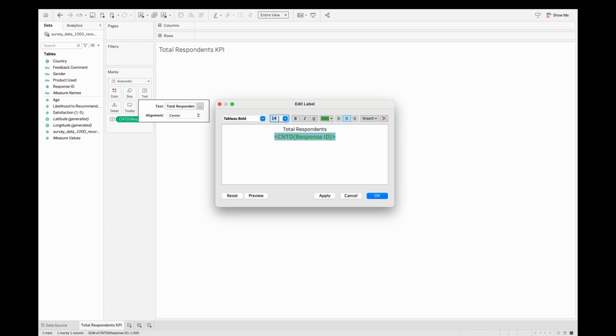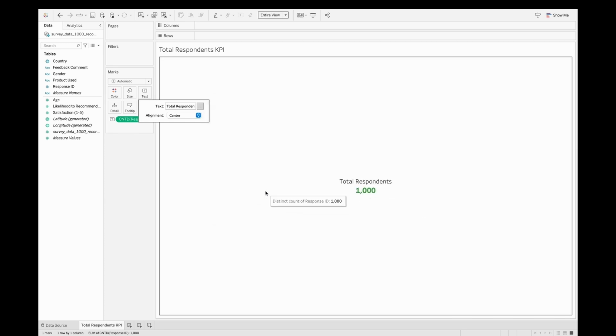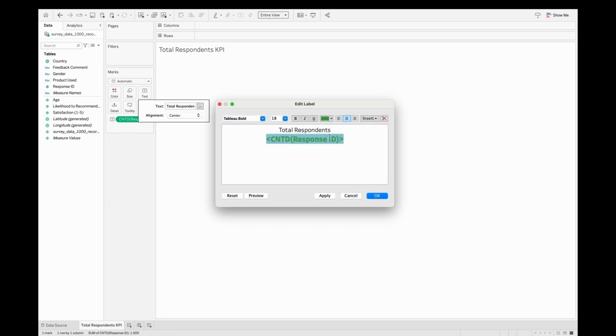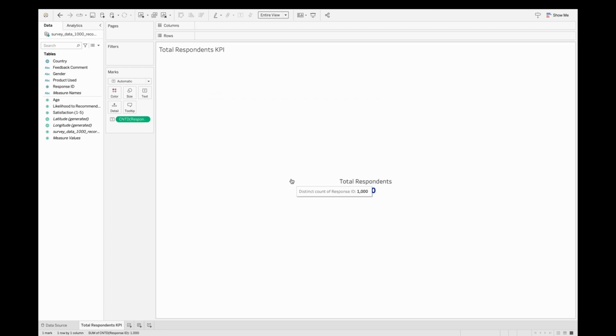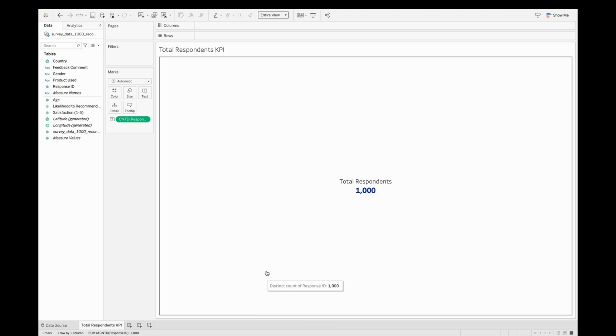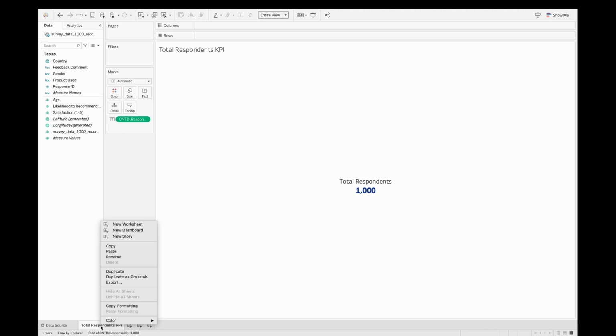However, I don't like the font size. I think it's a little smaller, so I'm just going to edit this a little bit to make it a little bit bigger, and I think this should fit properly on the dashboard, right? So with that, let's also change the color to blue because I think that's a little bit more sober than green. And so one of the KPI sheets is ready, so we'll duplicate the sheet and now create the next KPI, which is our average satisfaction score.